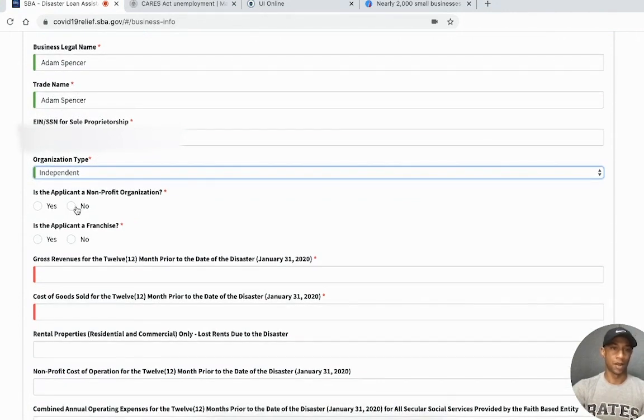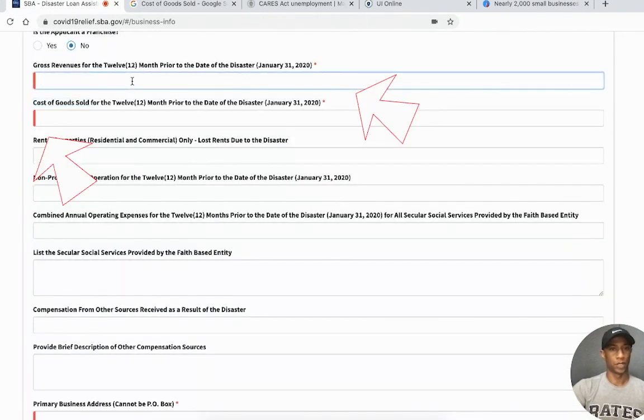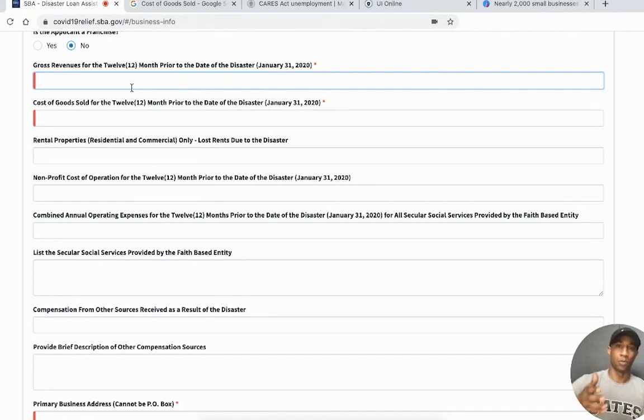Is the applicant a non-profit organization? No. Is the applicant a franchise? No. So right here, probably the most important part is putting in your gross revenues, which is the total amount of money that you brought in throughout 2019, excluding January, the first month of this year. How much was the total amount of money that you brought in over those 12 months? That's what you're going to put right here for gross revenue.